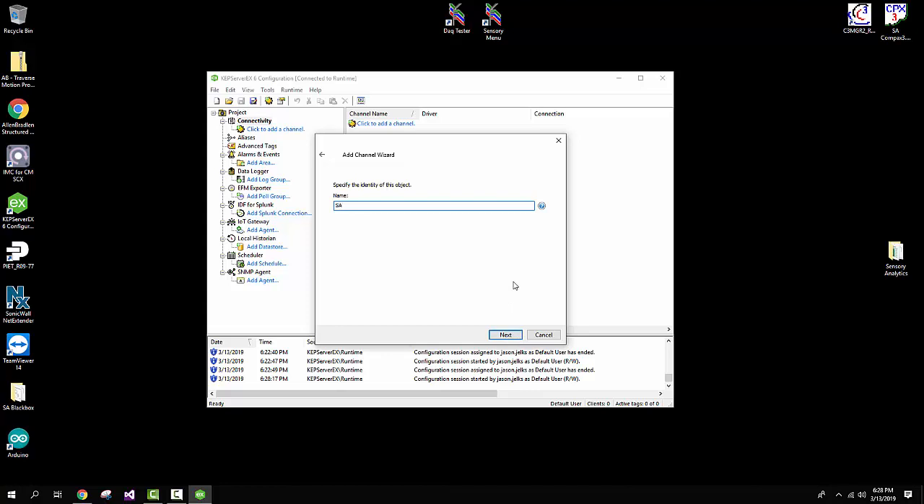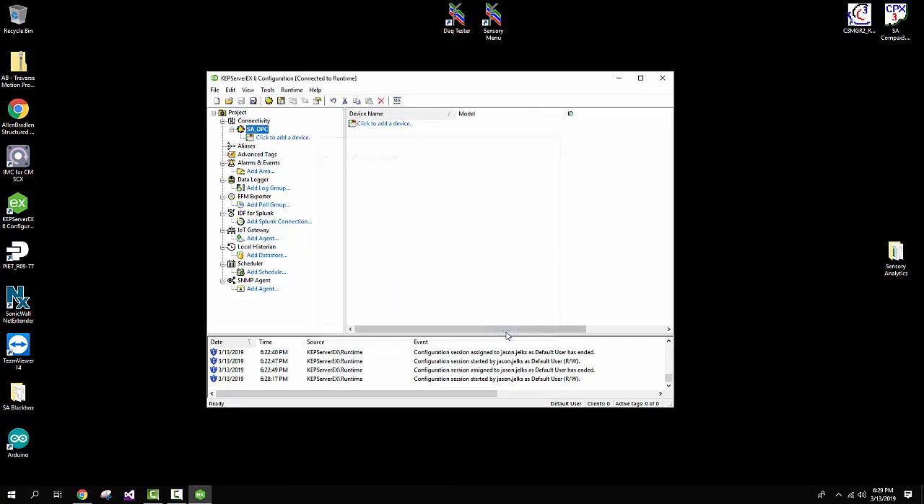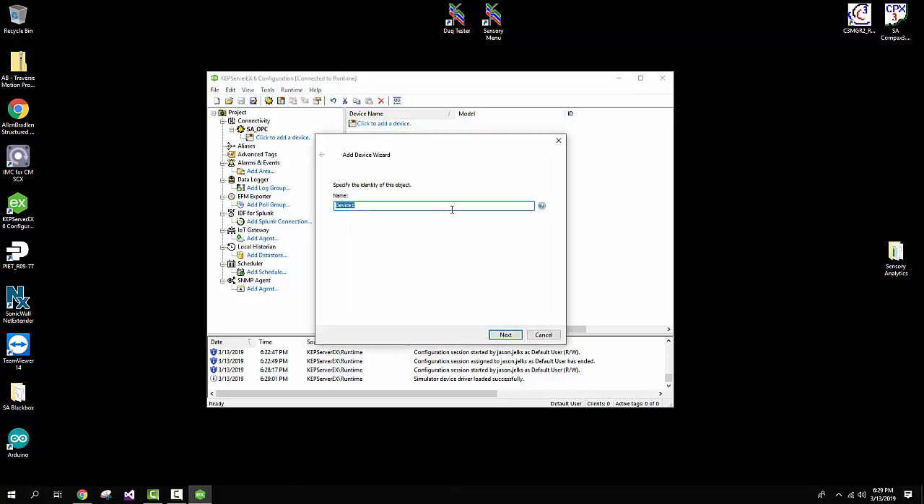We need to give it a name, and let's call it SAOPC. We will keep the remaining screens in their default settings and complete the channel. Next, we'll create a device. A device is typically something that is connecting specifically to a PLC or into the OPC server. By default, we will call this a line name as defined in the SpecMetrix configuration.